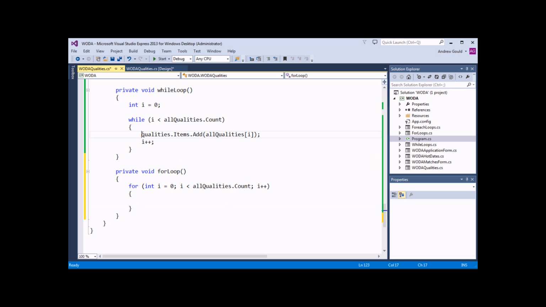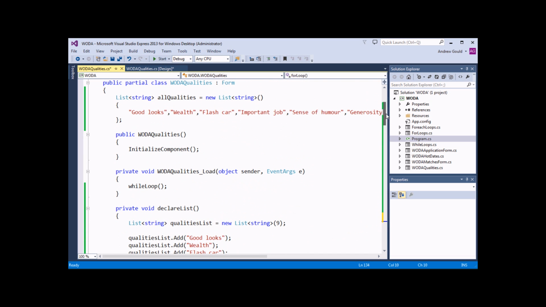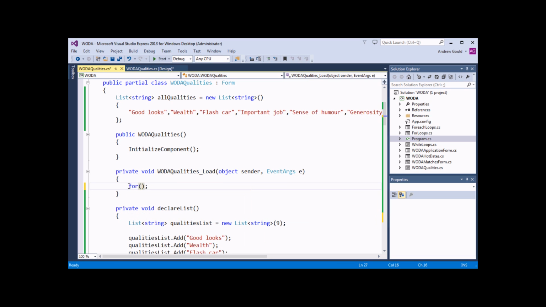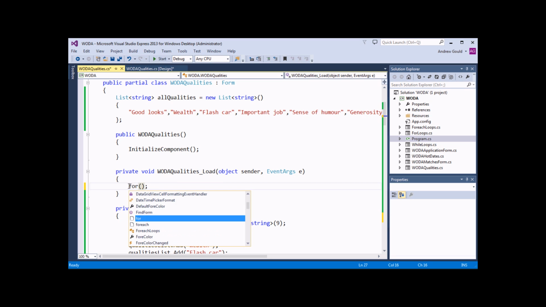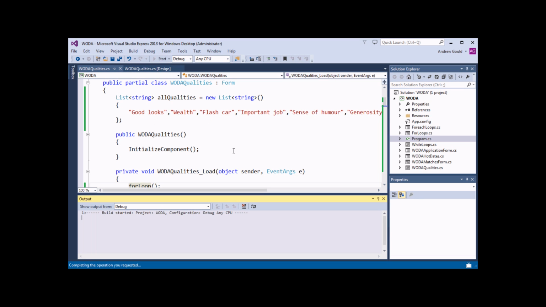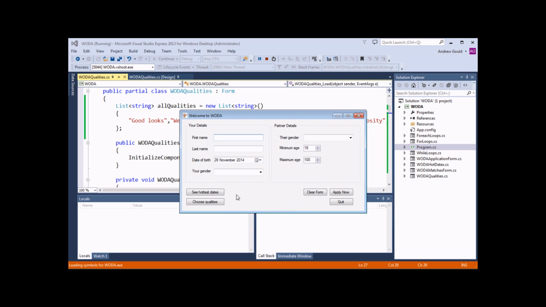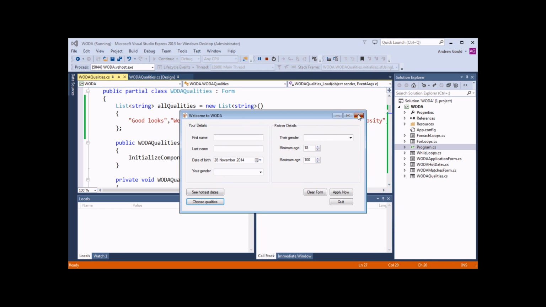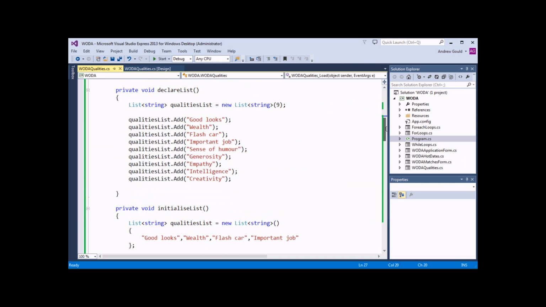All we need to do then inside the for loop is exactly what we've done in the while loop. So I'm just going to cheat and copy and paste that line. And then we can replace the call to the while loop method in our form's load event with a call to the for loop method instead. So for loop, let's try that again, for loop, and then if we start the application, we'll see once again exactly the same thing happens when I click the Choose Qualities button. So that's 2 loops out of the way. One last loop to look at, which is a foreach loop.